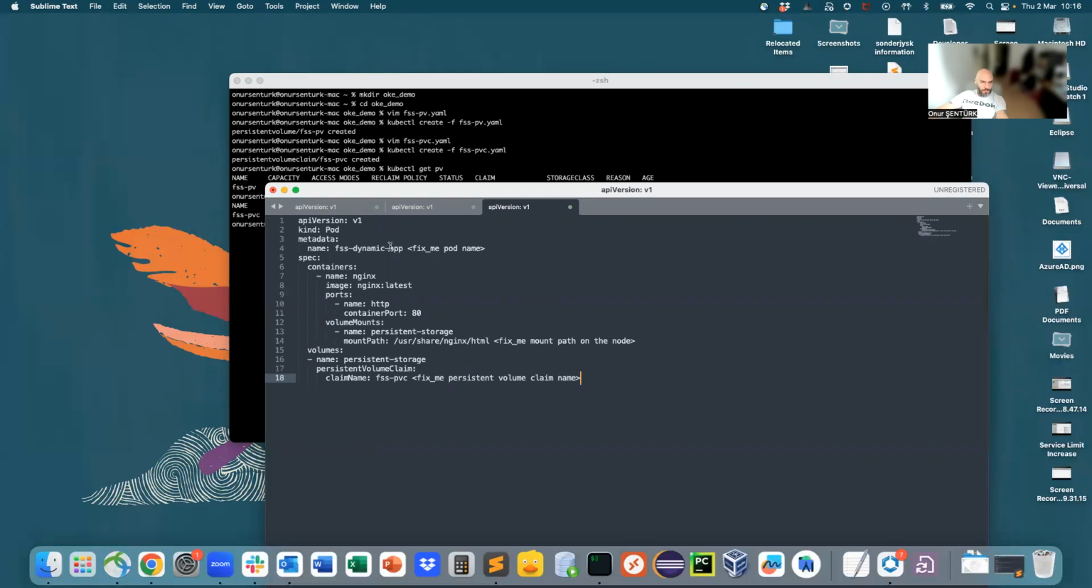And here is an example. This is FSS dynamic app. This is the name of the pod. Going to be using Nginx. Going to be using persistent storage. The mount path will be /usr/share/nginx/html. It can be anything. You can just name that user share mount. And then you're going to define the persistent volume claim name here.